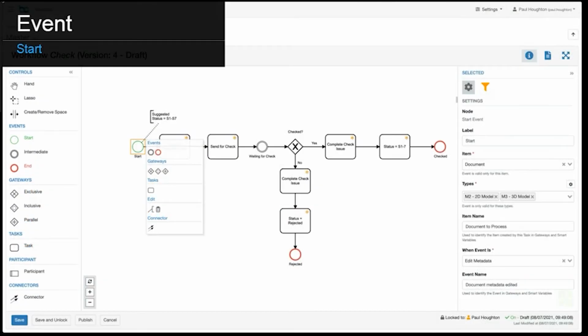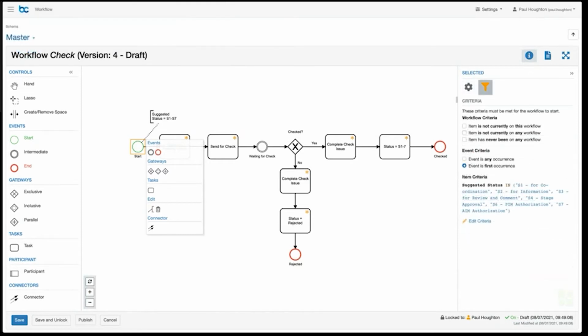So here's an example. Start events. You can define very precisely what should trigger the starting of a workflow. And that goes down to the criteria. So you can see on the far right-hand side here, I'm looking for suggested statuses S1 to S7. And if my document's uploaded with one of those, it goes into this particular workflow.